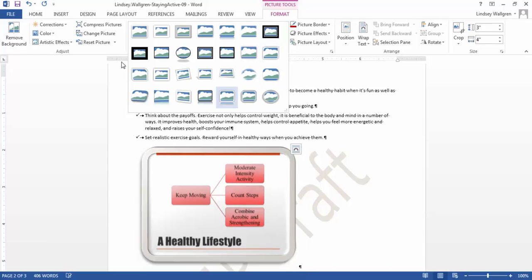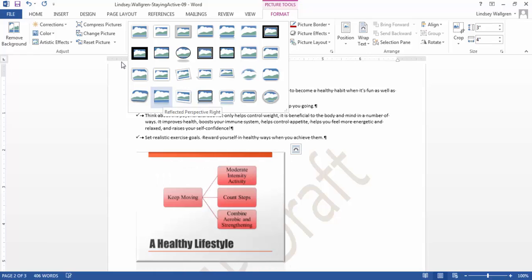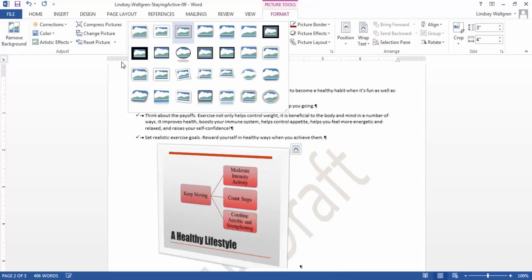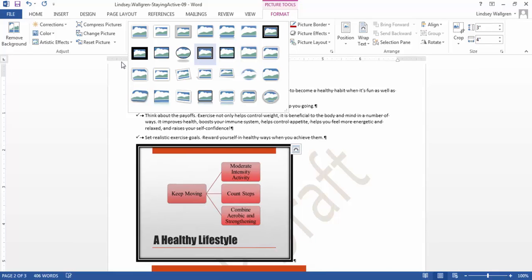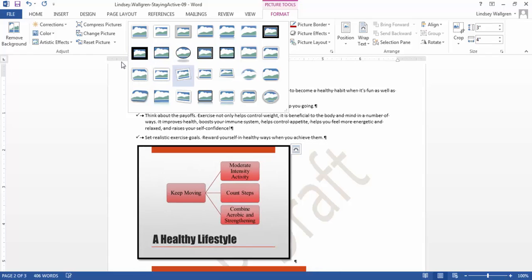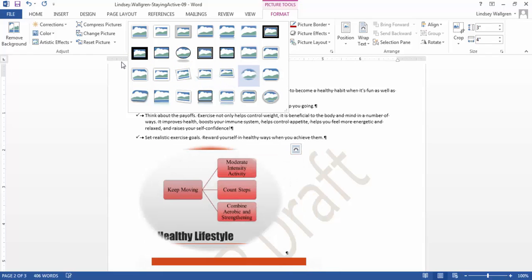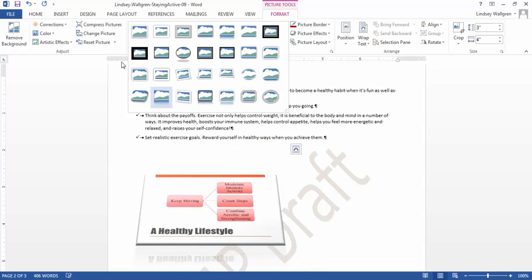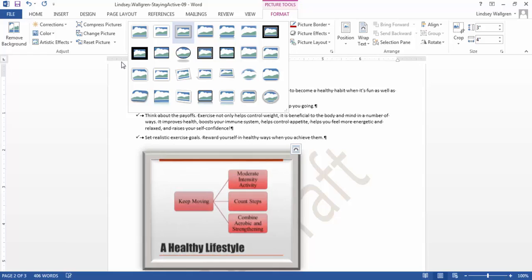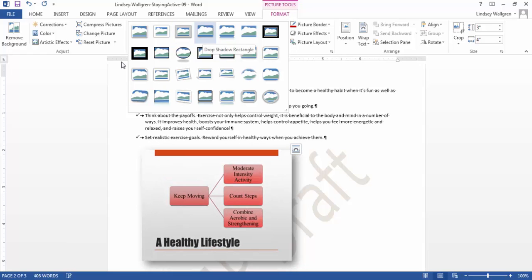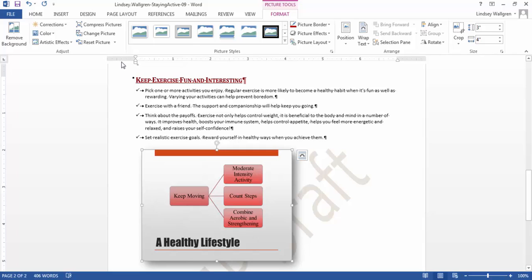Beveled rectangle, metal, drop shadow rectangle picture style. This might take us a minute to find it. It's obviously something that's going to look like a rectangle. Drop shadow rectangle. Oh, I should have been patient. Kind of skipped around. Okay, so it's the fourth option over, if that helps. I hadn't remembered that. Okay, so click the center alignment button to center the picture horizontally.